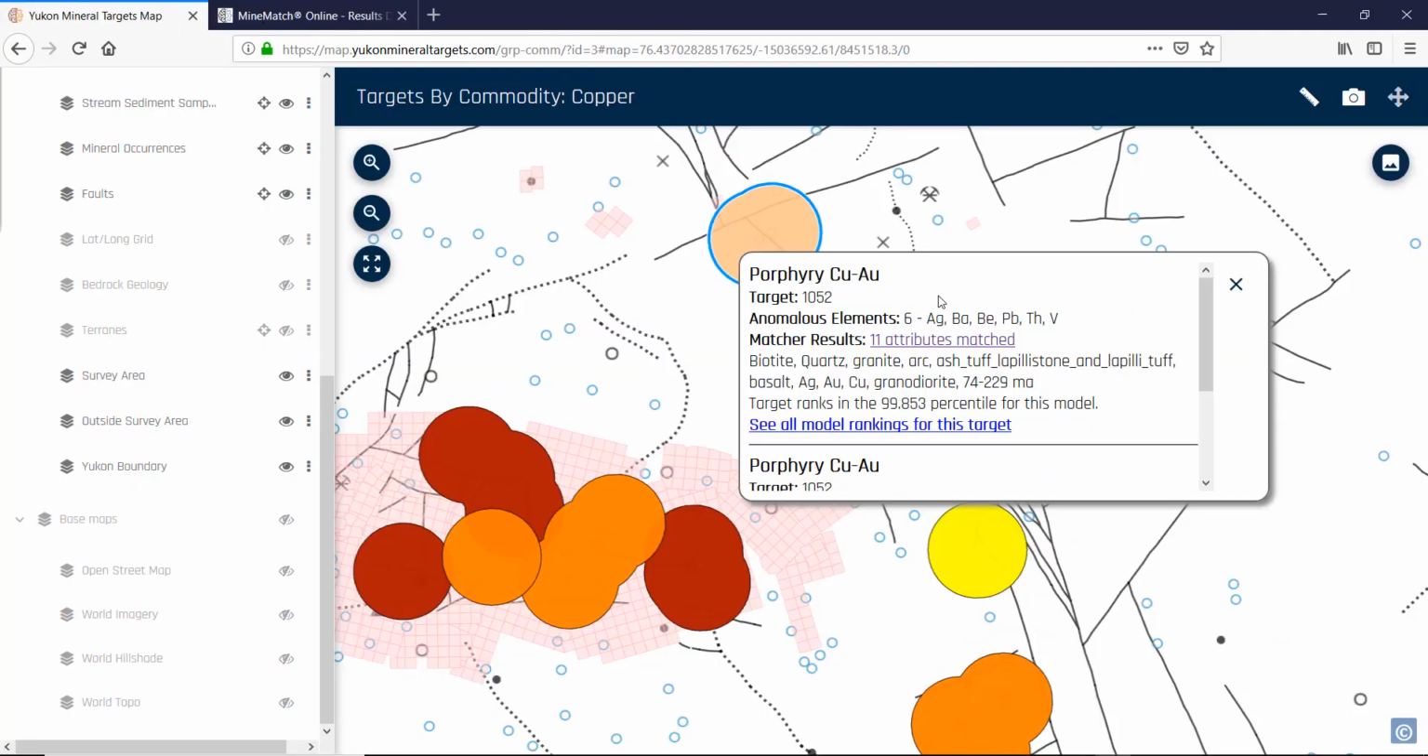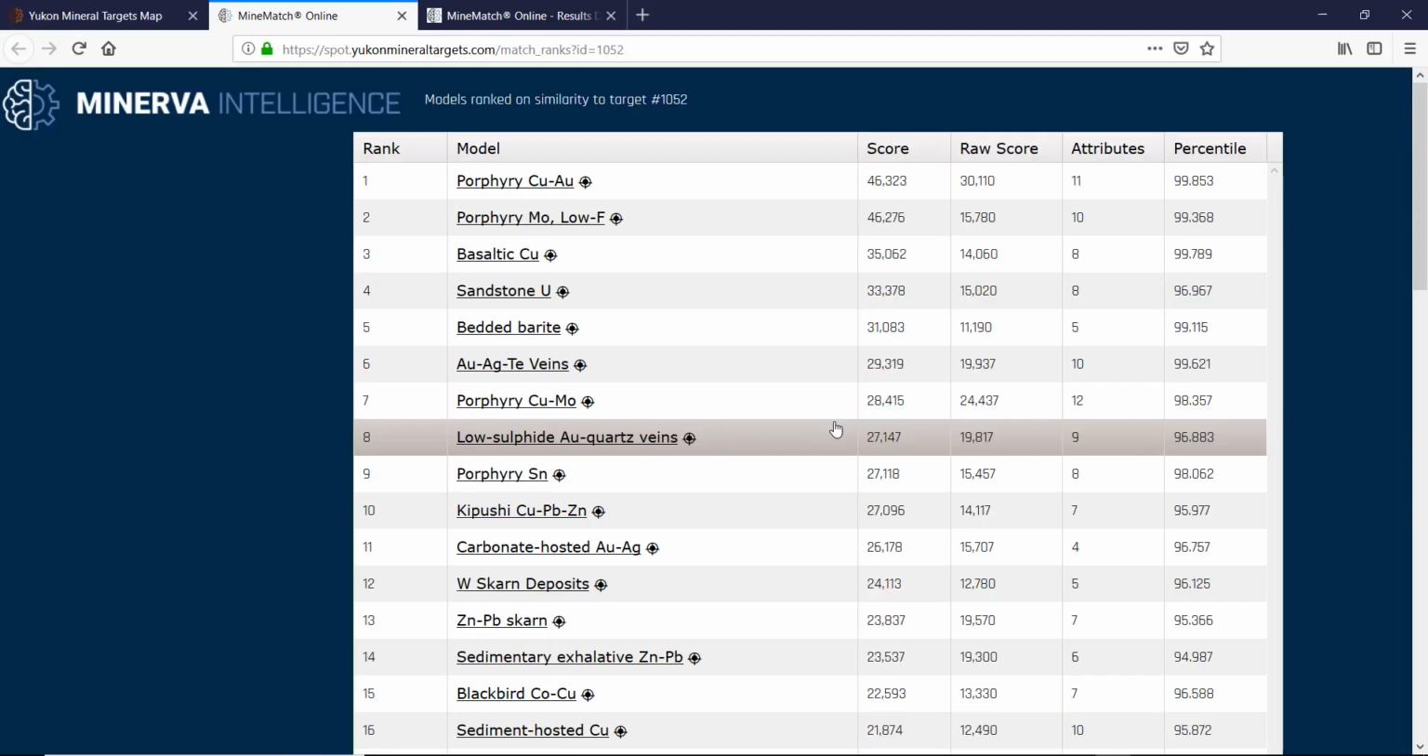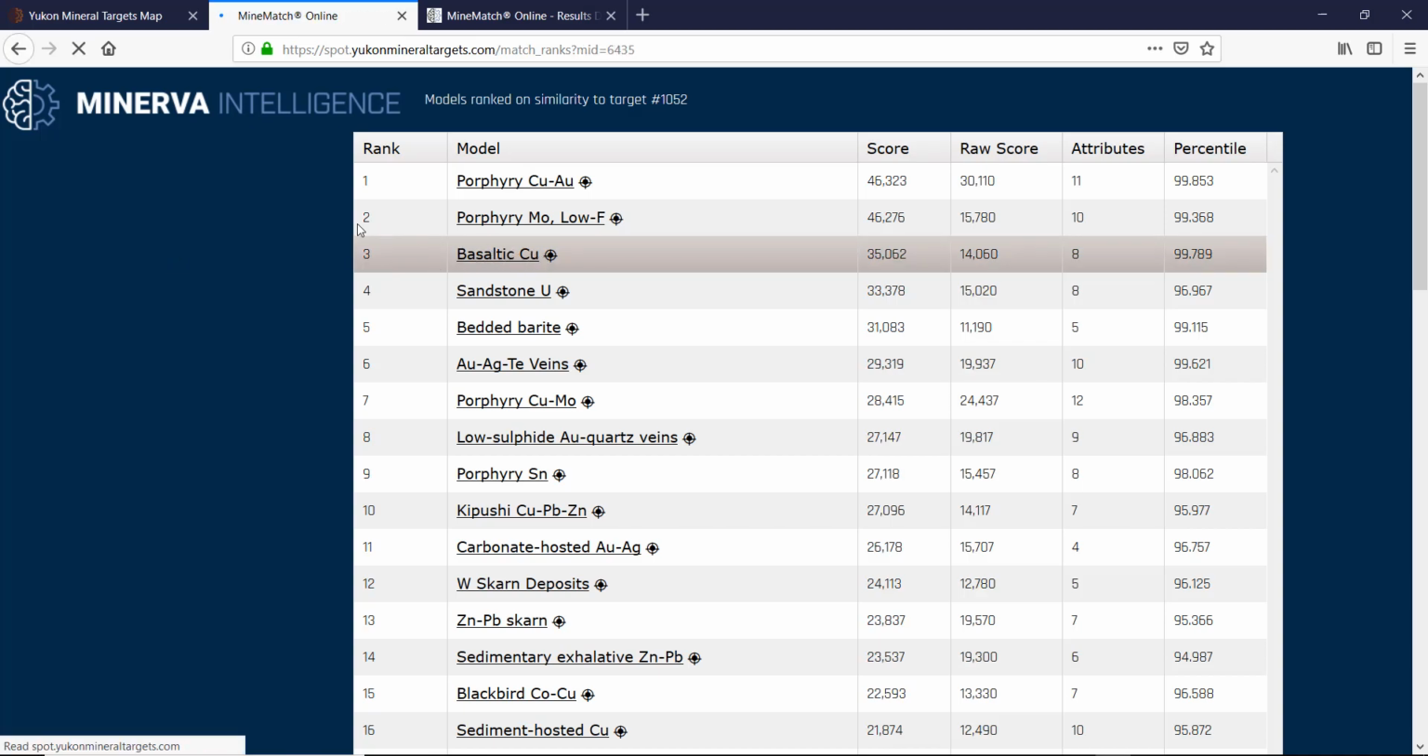Navigating back to our target, we can now click on the Model Rankings button to bring up a new page showing us all the different deposit model types and how they compare against this individual target. All the deposit types evaluated are now ranked in order of how applicable they are to this location. The top 2 best matches are both types of porphyry deposits, but we can see how basaltic copper and sandstone uranium are 3rd and 4th. Clicking on each deposit type link will bring up a match report for that type, just like we saw with the porphyry copper gold.